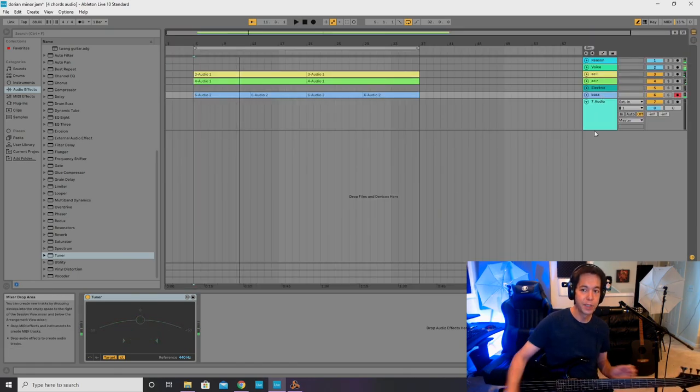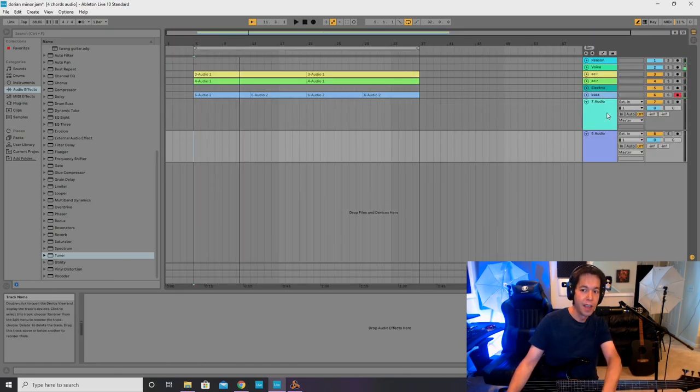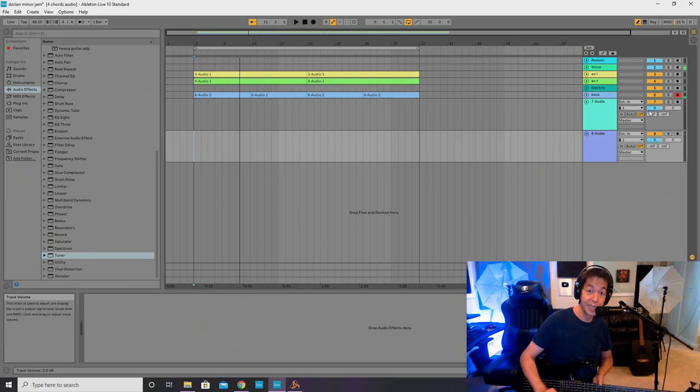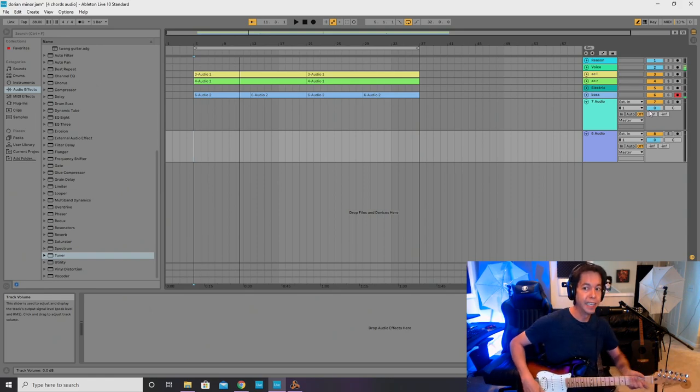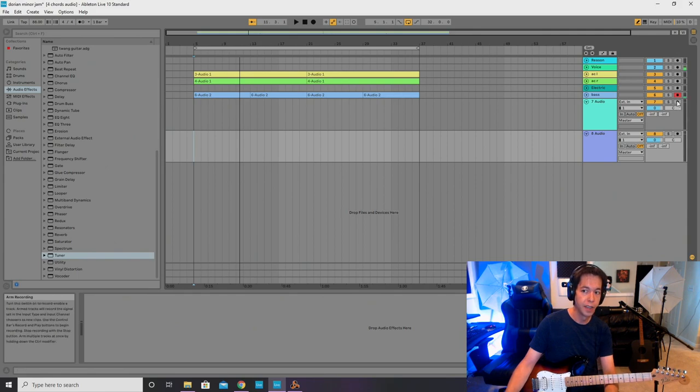I think the next step is to add some electric guitars, some layered electric guitars. And I don't know what they're going to be. They could be power chords. They could be strums. They could be bar chords. I really don't know. I'm just going to plug in my electric guitar and start playing and see what comes to mind. And I'd like to start maybe with a clean setting. I think maybe a clean setting might be a good place to start.